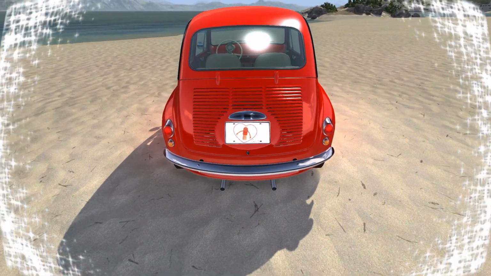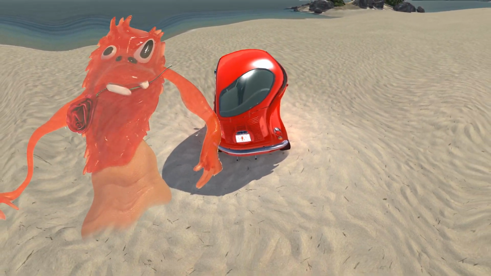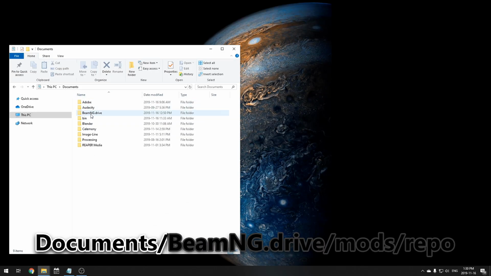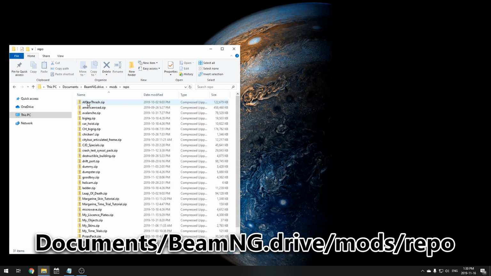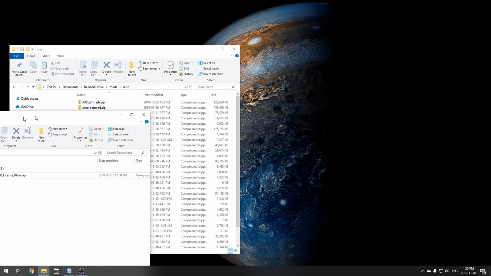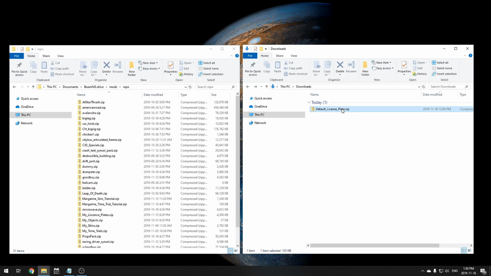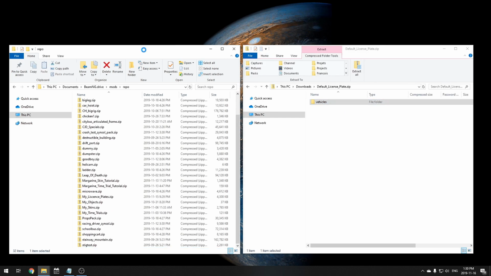Designing custom license plates in BeamNG is an easy way to add a touch of your personality to the game. All the BeamNG mods go in the same directory and our custom license plate is no exception. Download the custom license plate template available in the video description and copy its content in the BeamNG mod folder.